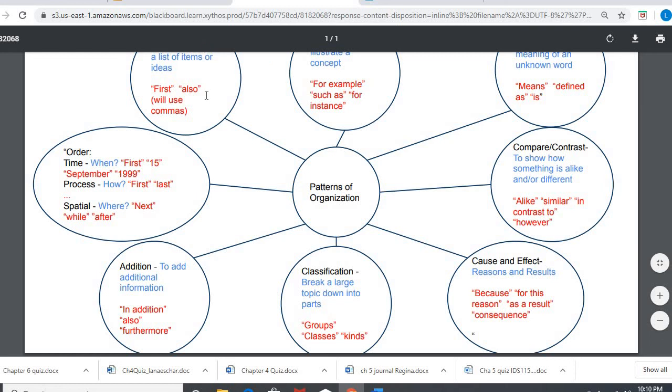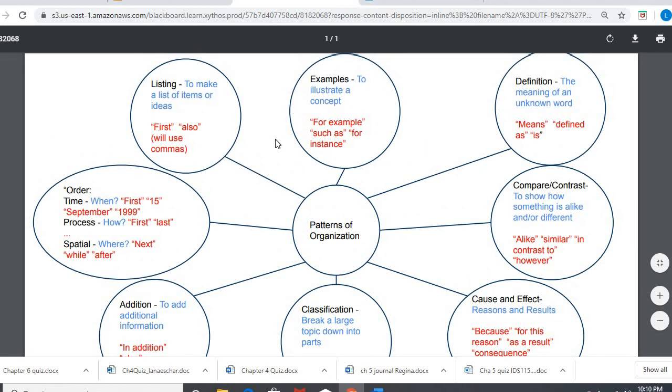We have listing, which is just, again, what it sounds like, making a list of items. So a grocery list, a to-do list. And so you may also use similar signal words to time order, first, next, but then you'll also hopefully be able to identify that multiple things are being listed by separation of commas. And then examples, or sometimes called illustrations. It's when they just give you an illustration of a concept, a little bit more details. So those are things like, for example, such as. So this summarizes your patterns of organization.